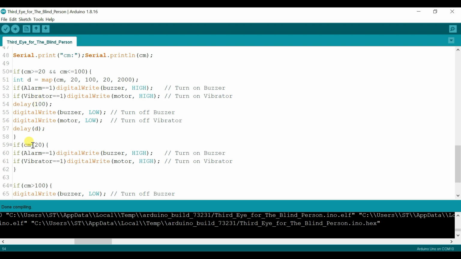Here we are checking centimeter value again. If centimeter value drops from 20, the alarm and vibrator are set as on. If alarm value is set as 1, buzzer pin will be set as high and buzzer will remain constantly on. Similarly, if vibrator value is set as 1, motor pin will be set as high and motor will remain constantly on. If we have disabled any one of the alarm or vibrator, it will not turn on.